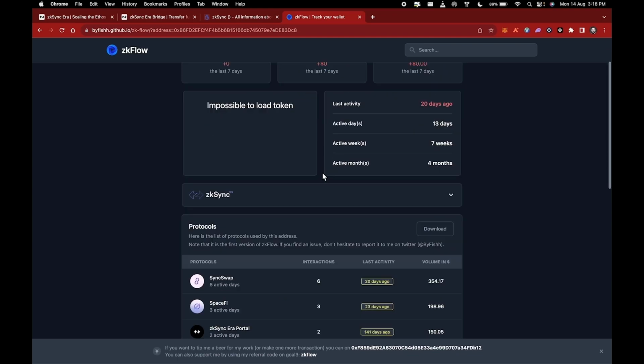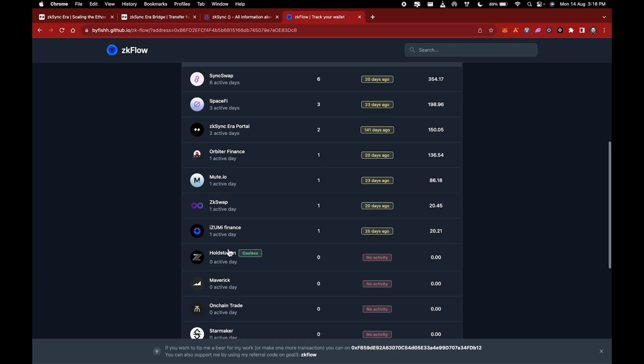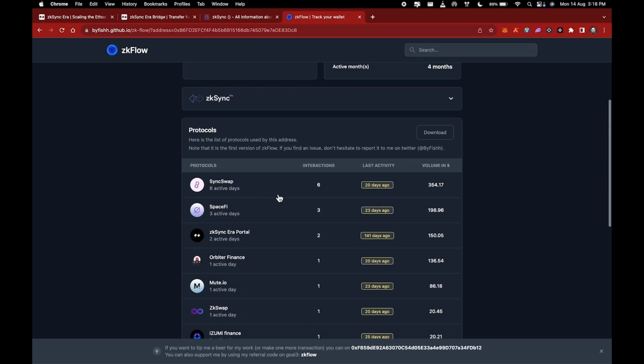On this platform, you will see all the protocols that have the ZKSYNC mainnet available. We have the sync swap, which I made a video about. We have the SpaceFi, which is another platform or exchange like sync swap. Then this is the ZKSYNC Airdrop portal that I showed you earlier how to bridge. Then this is Orbital Finance, which I made a video about as well alongside sync swap. And then we have the mutes. We have the sync swap, this, and every single one of them. I will show you a few of them just to show you how to go about it.